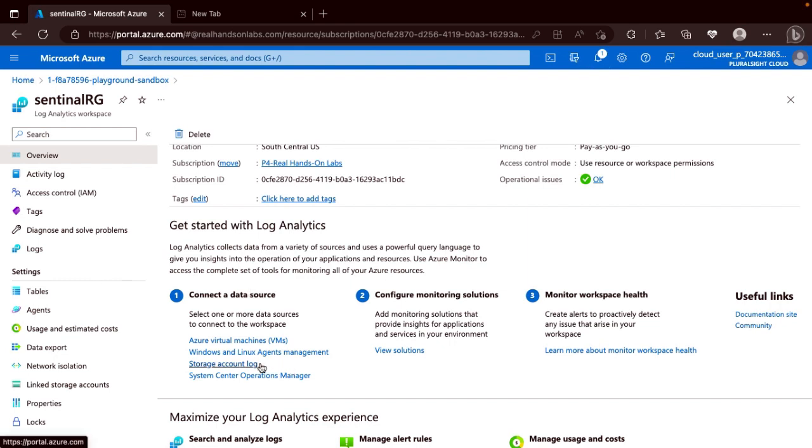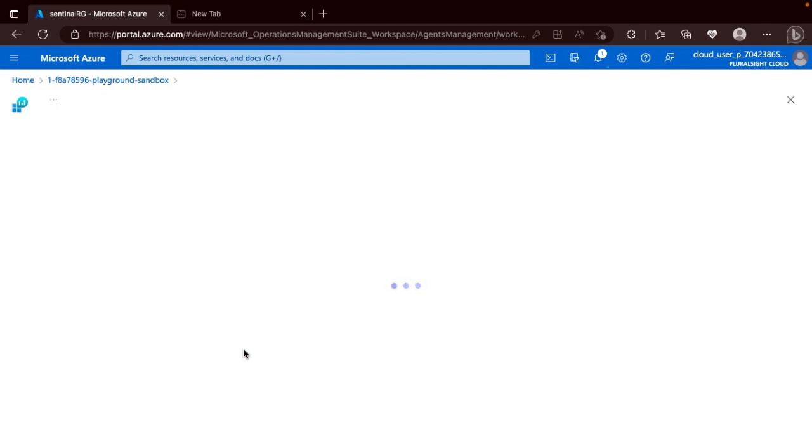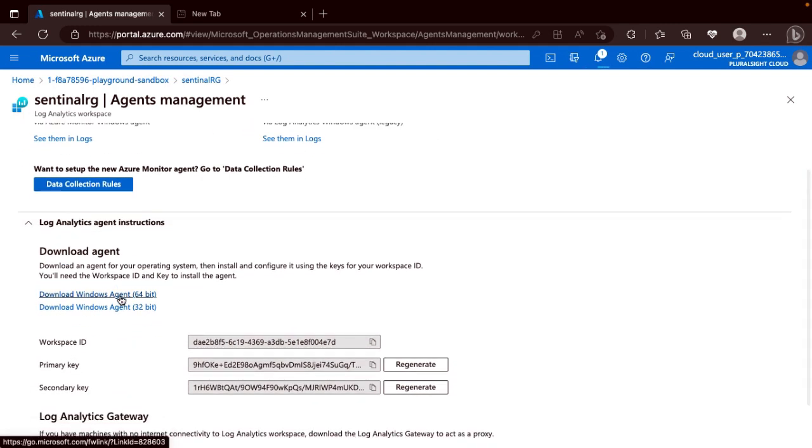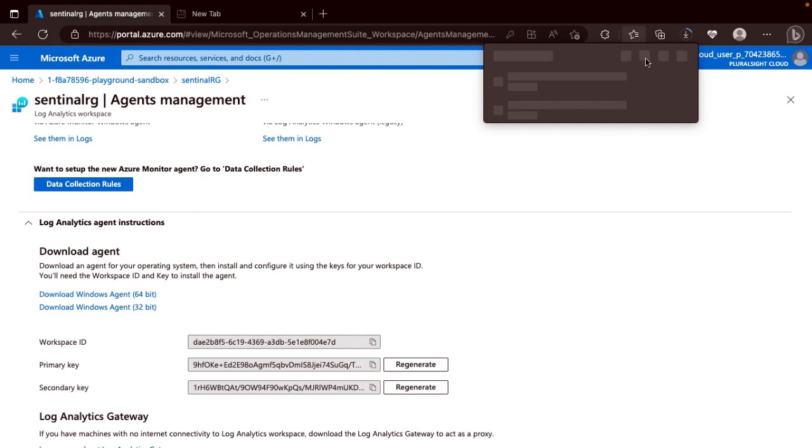We need to connect the Windows and Linux agent manager. This one is for our on-premises Microsoft or Linux device. How will we connect? We will click this one. After that, here it shows you need to download the agent, 64-bit or whatever agent you want. Download an agent for your operating system, then install and configure it using the key for your workspace ID. You will need the workspace ID and the key to install the agent. So we need to download this application. This one starts downloading.